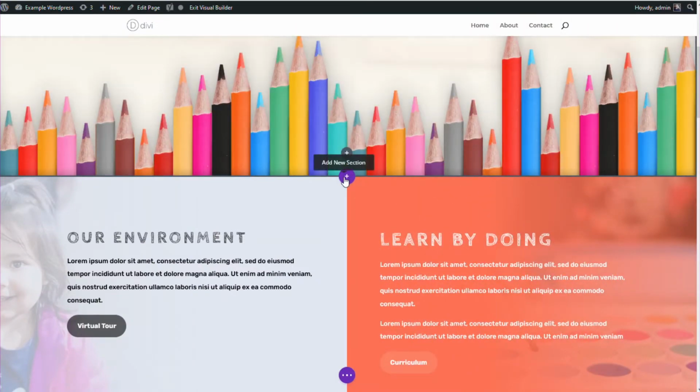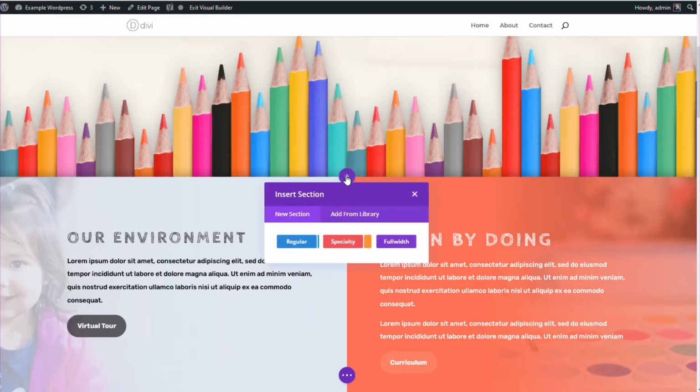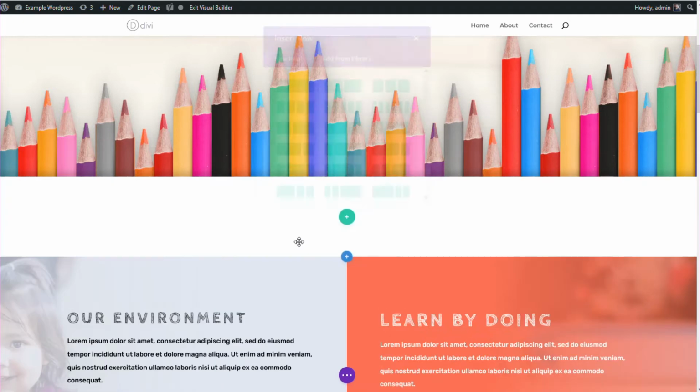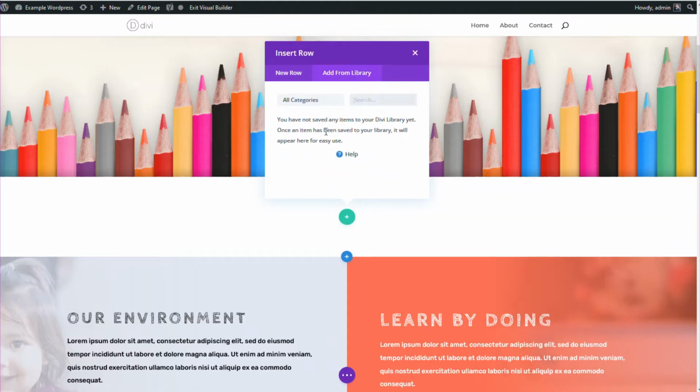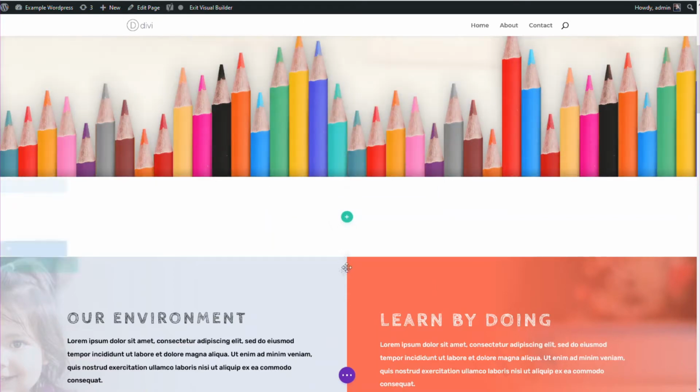So the first thing we will do is add a section. You hover over it, see it tells you add a section. Click this, and you can add a regular section, which with regular, you can choose any of these styles. 2 columns, this is different sizes of columns, or you can add from the library, which we don't have anything in the library as yet. Let me just close that and get rid of it.